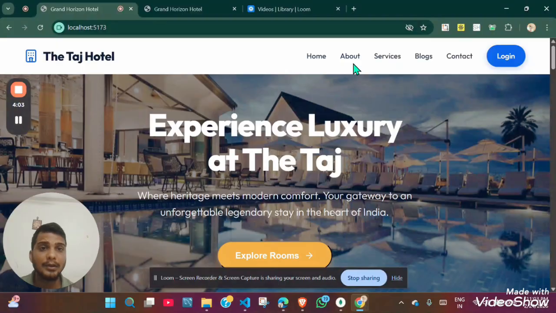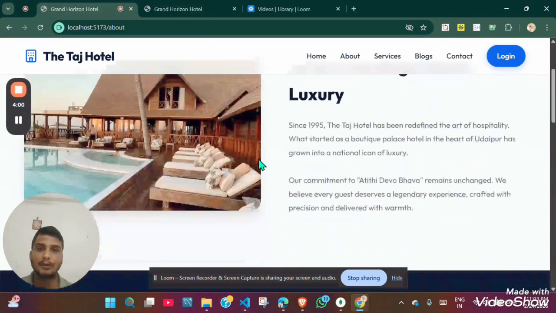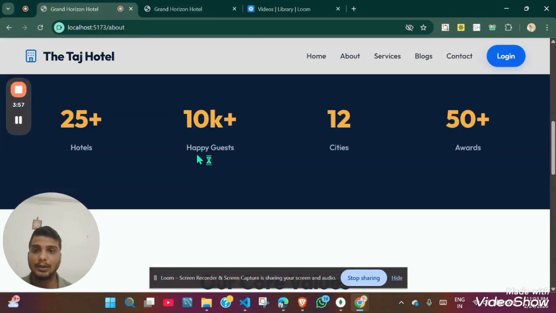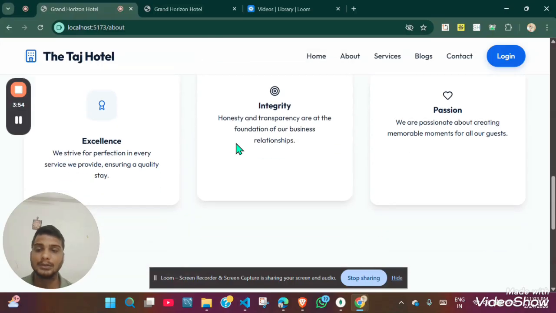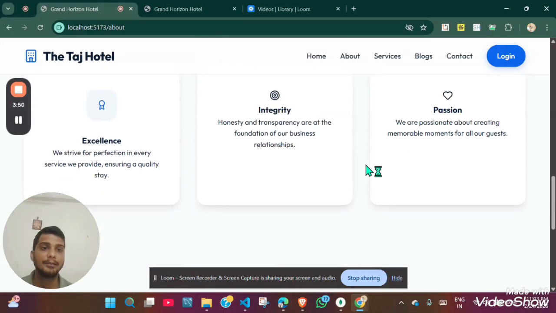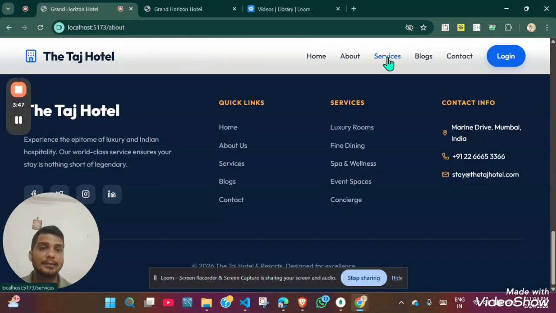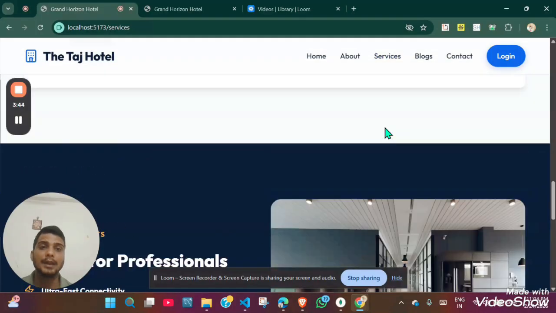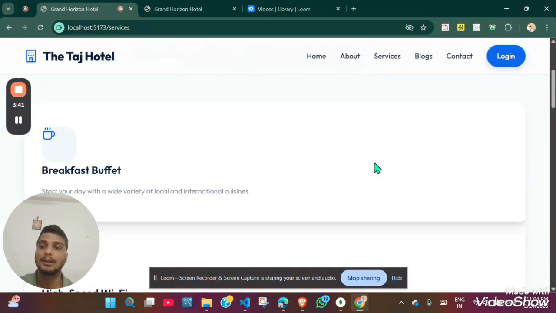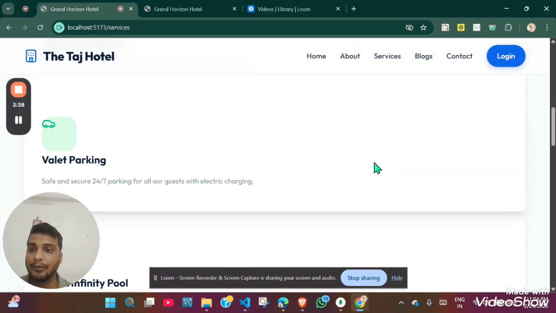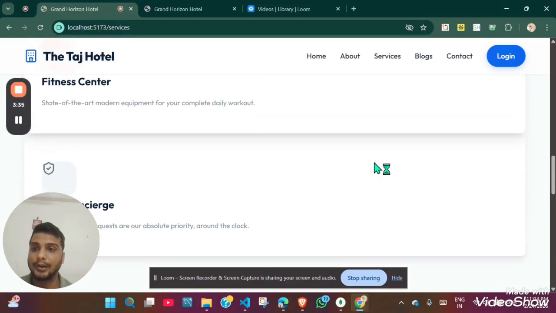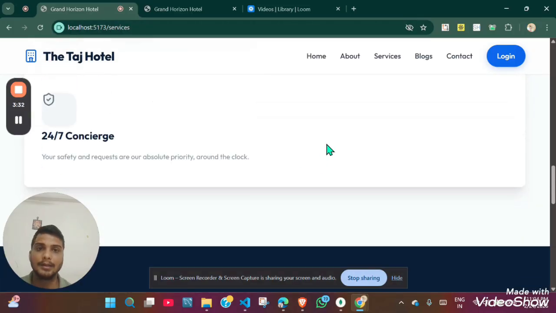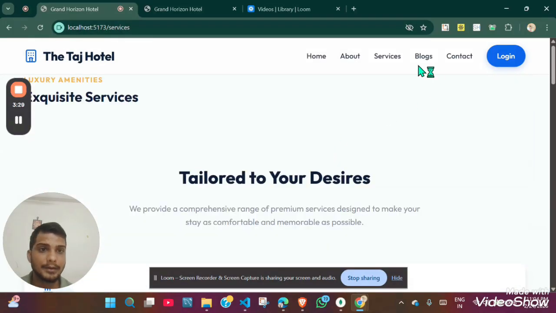Another section is the about section, where you can see about the hotels, like there are 20 plus hotels, 10k plus happy guests, and values like excellence, integrity, passion. The other section is the services section, showing what services the hotels will provide customers, like breakfast buffet, high speed wi-fi, valet parking, spa, infinity pool, fitness centers, and 24/7 services. These kinds of services are mentioned there.